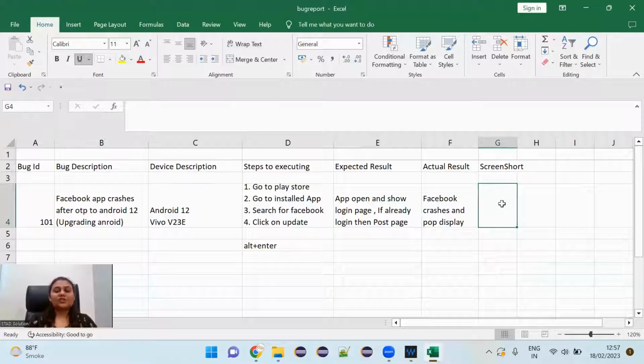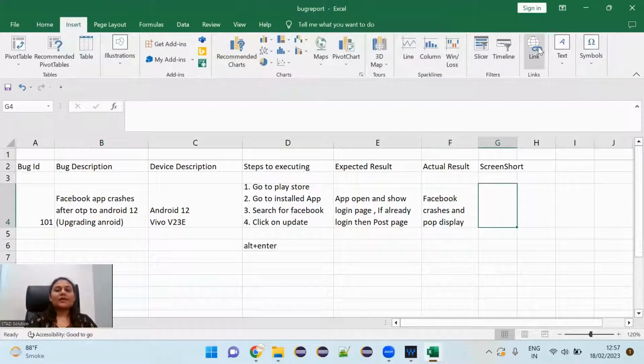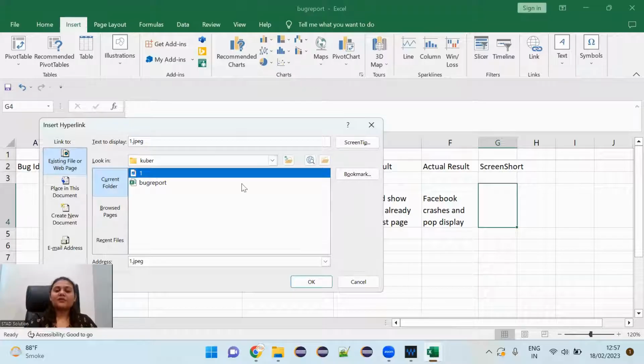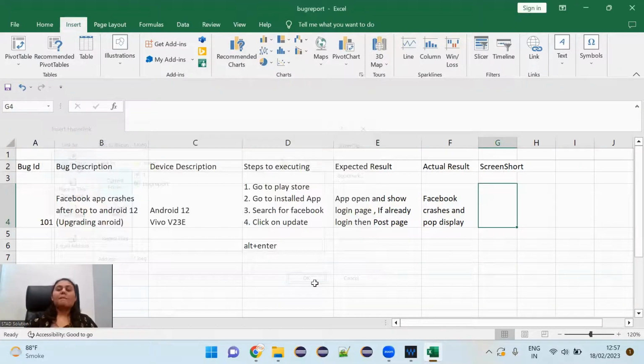Here you have to attach the screenshot. How do you attach the screenshot? Click on the text box, then click on insert, then click on link, then choose your screenshot for the respective bug, click on the screenshot and OK. Make sure your screenshot and your bug report are in the same folder. So in this manner, you have to create a complete bug report.